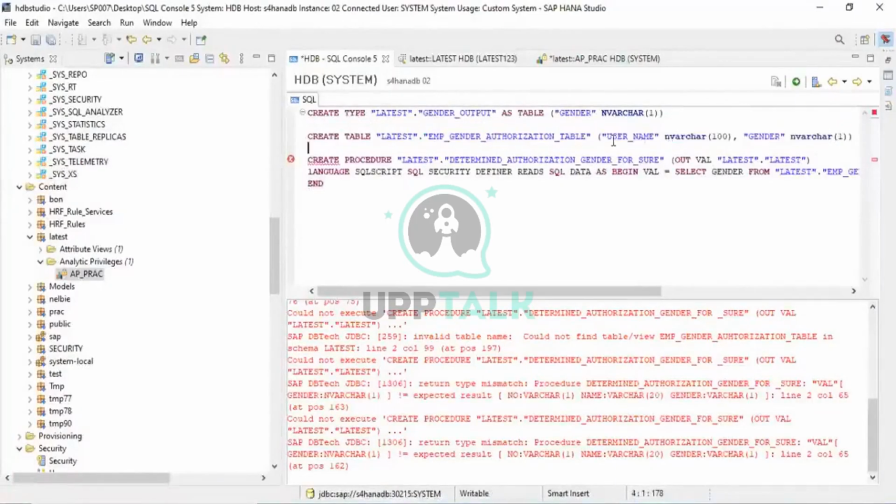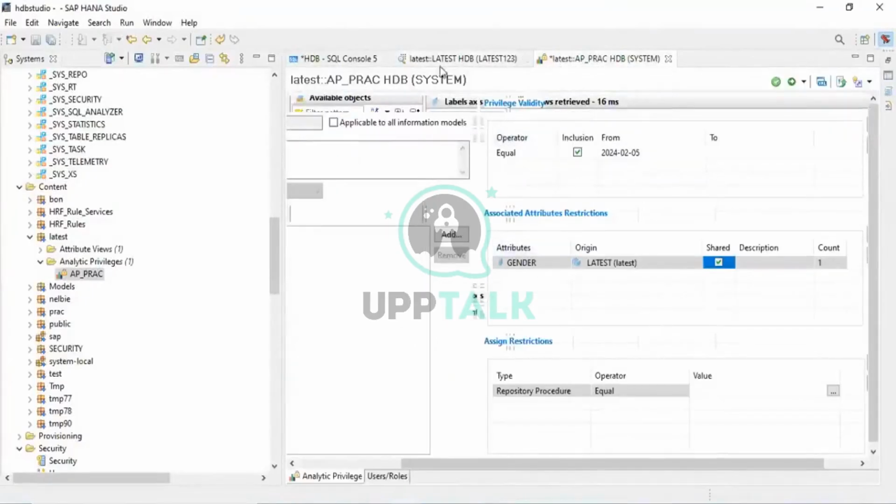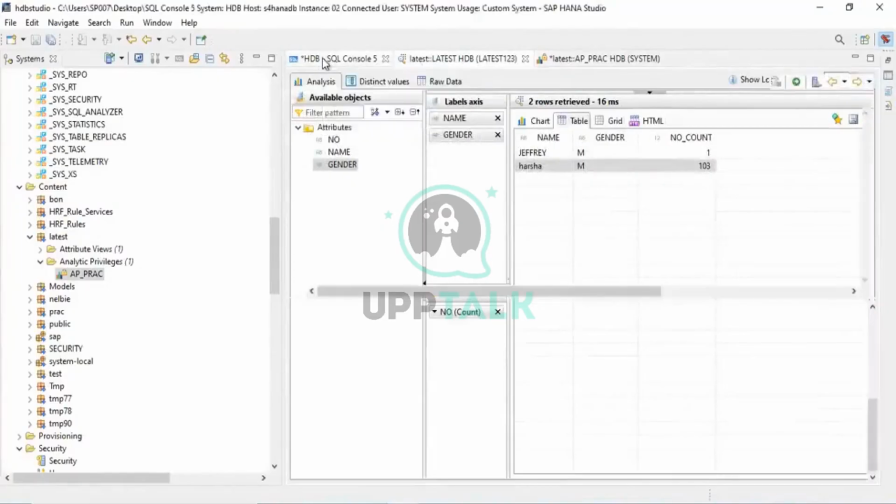Let us say I have maintained 2 usernames now, like NELB, maintained with gender data as female. This procedure will go here and search. The basic concept is that instead of changing this analytical privilege itself multiple times, if you have a table, you can simply do an insert command and insert the values.